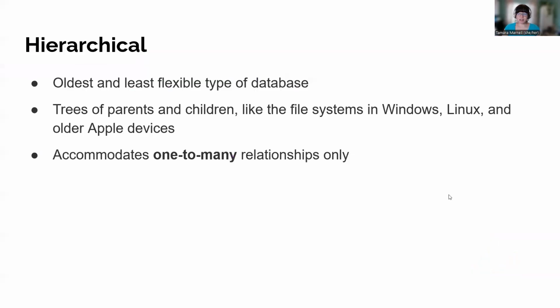First, there are hierarchical databases. This is the oldest and most inflexible type of database, originally used in the 1950s and 60s when computers were shiny and brand new. And this is a very simple scheme of trees of parents and children, like an ancestral family tree. And I have an example on the next page. Or like the file systems in Windows, Linux, and older Apple devices, where a single object can exist within a parent and only one parent. So this accommodates one-to-many relationships only.